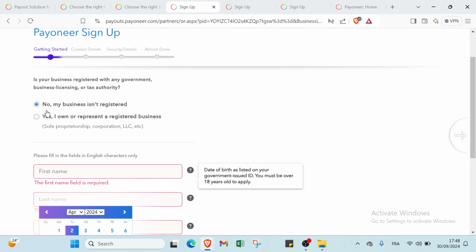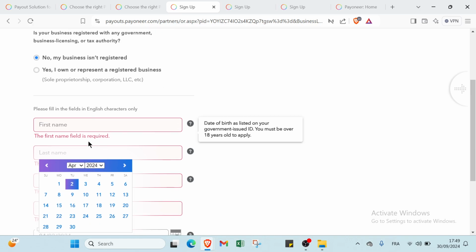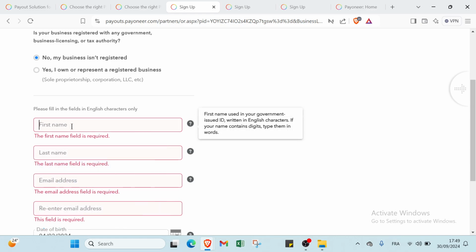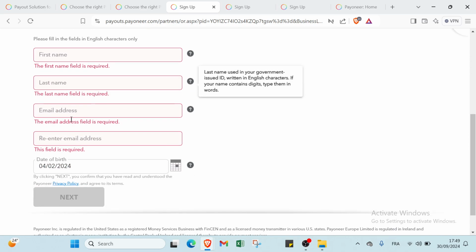So if it's no, you click on this one: no, my business isn't registered. If it's yes, you click on this one: yes, I own or represent a registered business. So you write your first name. Please fill in the fields in English characters only. Write your first name, your last name, your email address, and you confirm your email address.